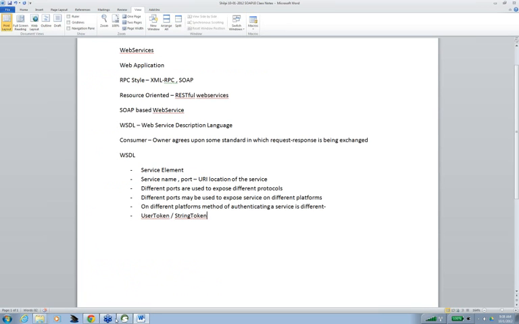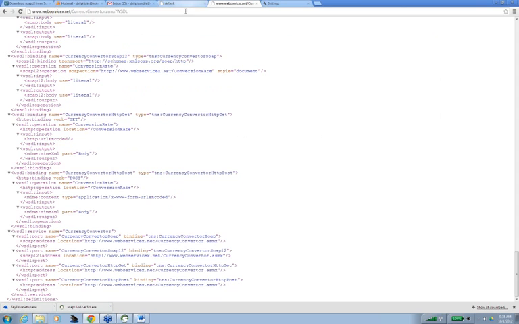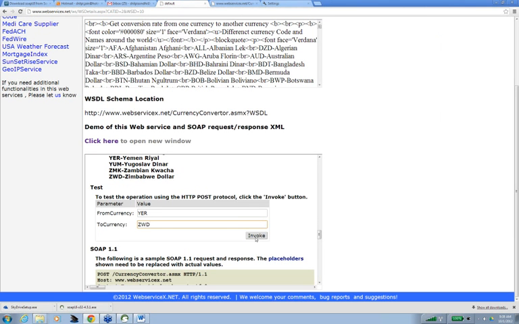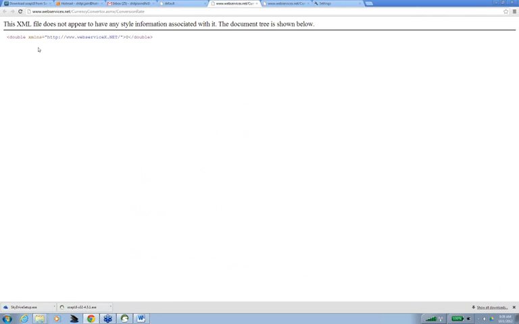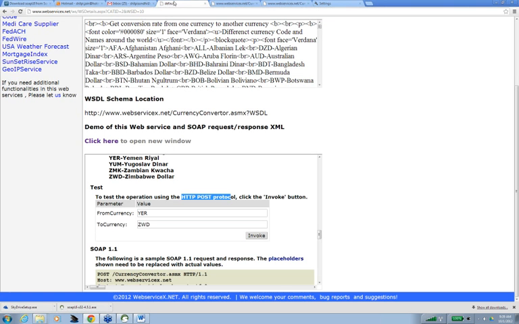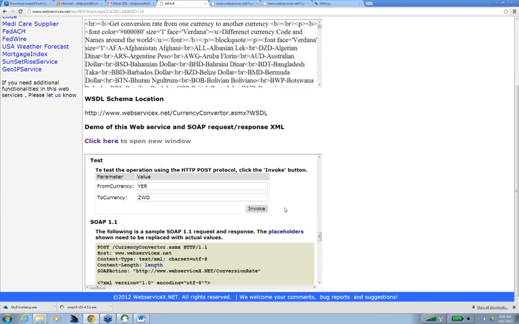So it depends. I can use this service through a web portal also, or I can use this service maybe directly through my application. It depends how I'm using the service. Then I would be using the corresponding protocol. So let me just invoke the web service, and it says, okay, I need to mention the value also, I guess. From currency, okay.